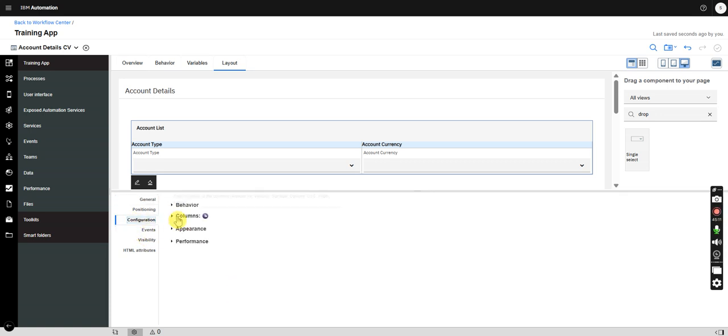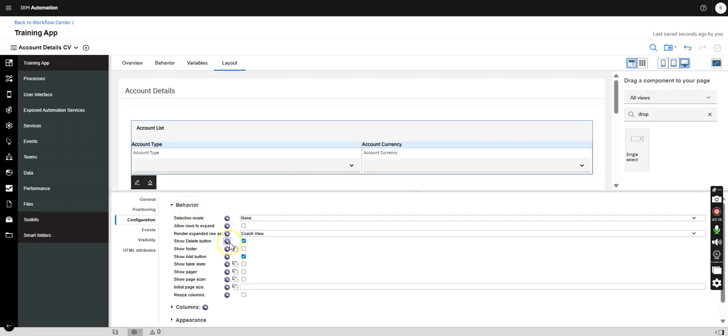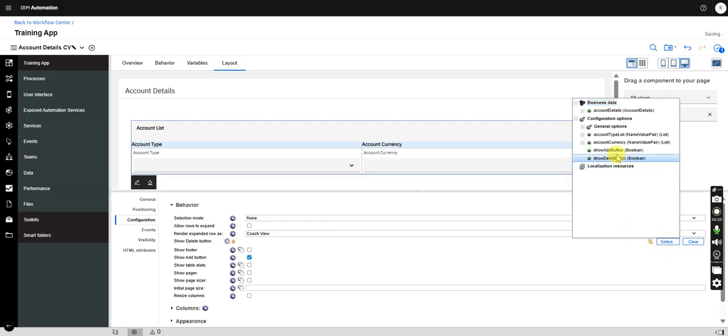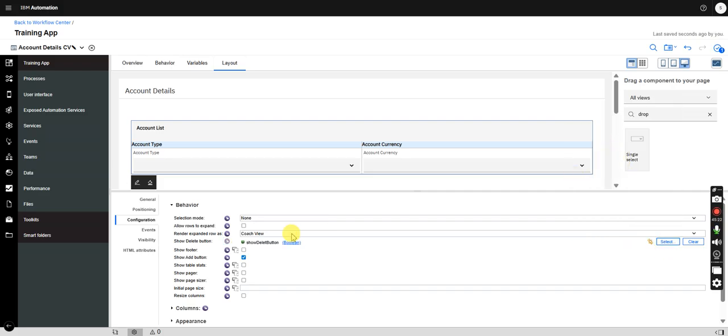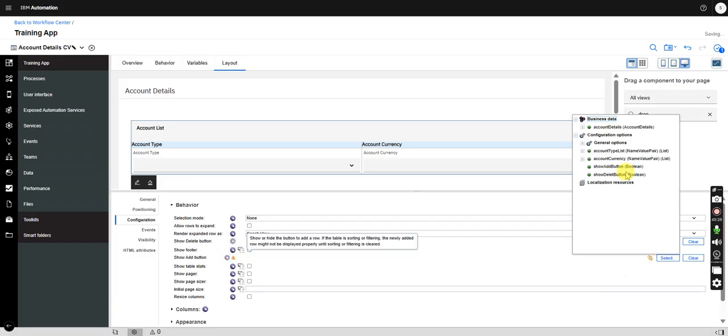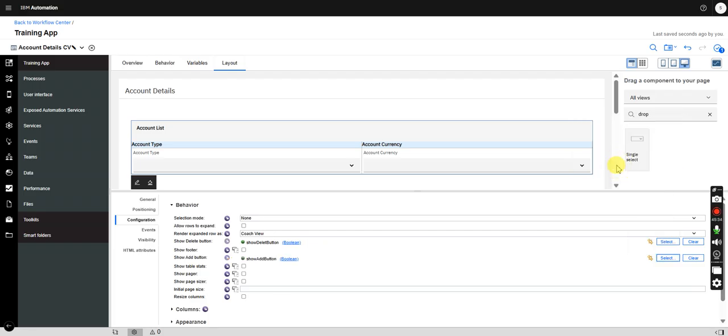So in configurations, if I go to this behavior, I can say please use this configuration option to show this delete button, and use this other configuration option for the add button. From whichever task service I pass true, it will start showing the button. If I pass the boolean as false, it will hide the relevant button. I have a configuration option for both.